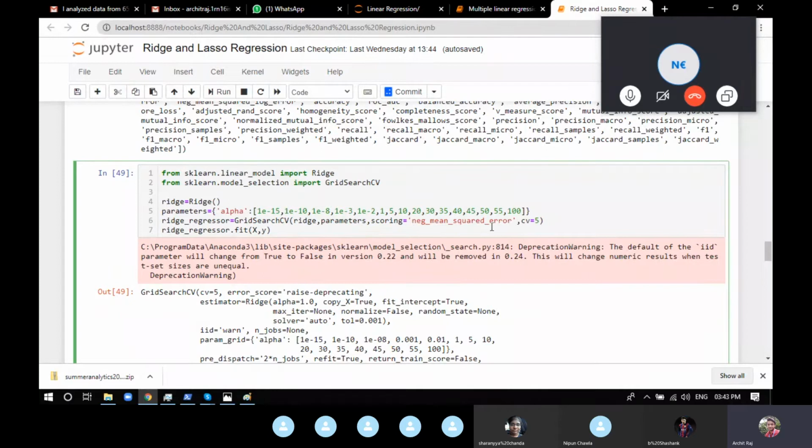Now, instead of making the model by yourself, like ridge with alpha equal to this particular number, then again trying alpha equal to another number, we use the function grid search CV. Grid search CV will take the model, it will take the parameters that you're providing, it will take the scoring, meaning on what basis it can decide which is the best one, and the cross validation. Even grid search CV works with cross validation.